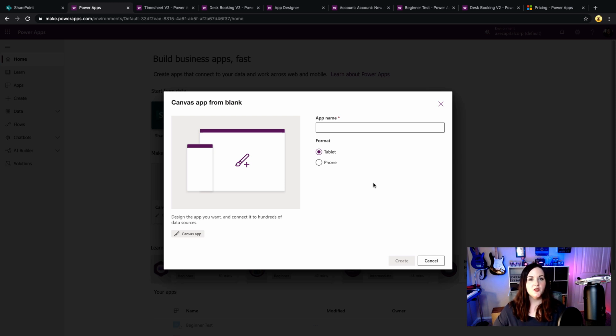It's important because once you select one of these, it's not really simple to change the device format after the fact. It technically can be done, and there are some videos and blog posts out there that show you workarounds, but especially for a beginner, it's not very easy, so it's best to just start off knowing which device you're trying to target this application for.